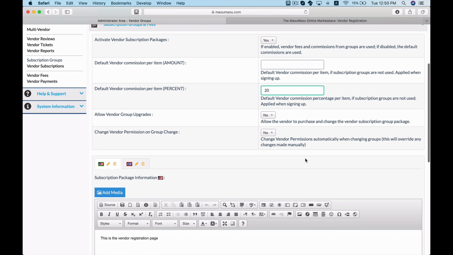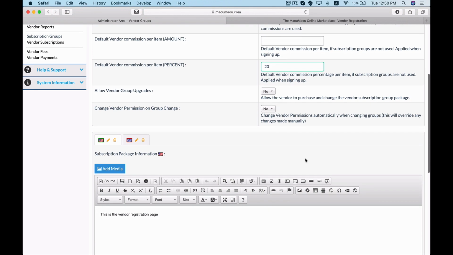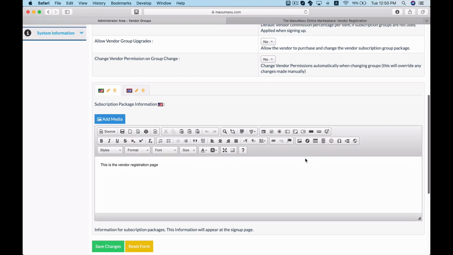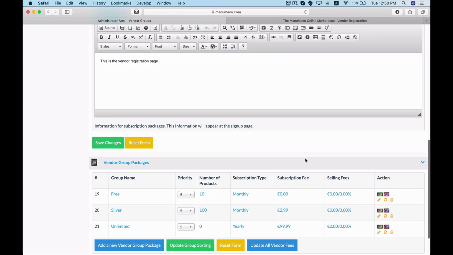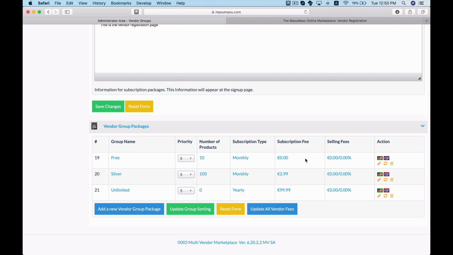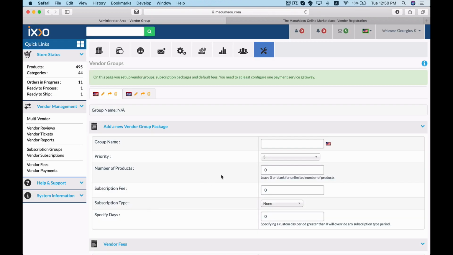If you want to have different vendor plans, scroll down and you'll see the Vendor Group Packages section. Here you can see all your vendor plans. To create a new plan, simply click Add a new vendor group package. In this example, we will create a subscription plan named Gold.